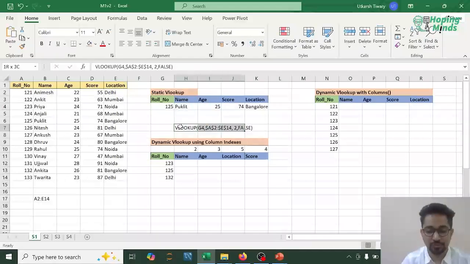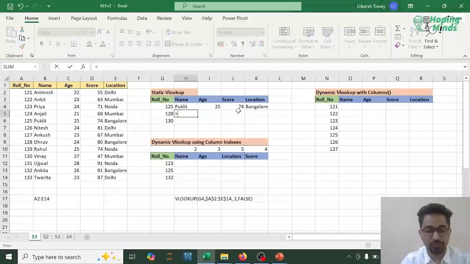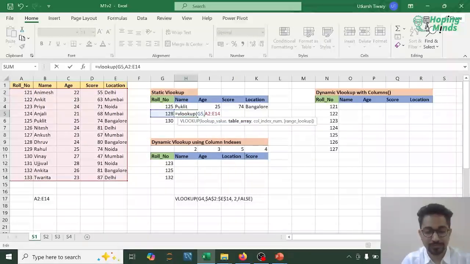Now what if, so the formula used is this, right? If I wanted to make this formula draggable, slightly more dynamic, so maybe suppose I want to fetch details for 128 and maybe 130 as well. So for the first row I'll be writing it like this. So this is VLOOKUP. I'm looking for G5 and my table array is A2 to E14, and I need to freeze this.